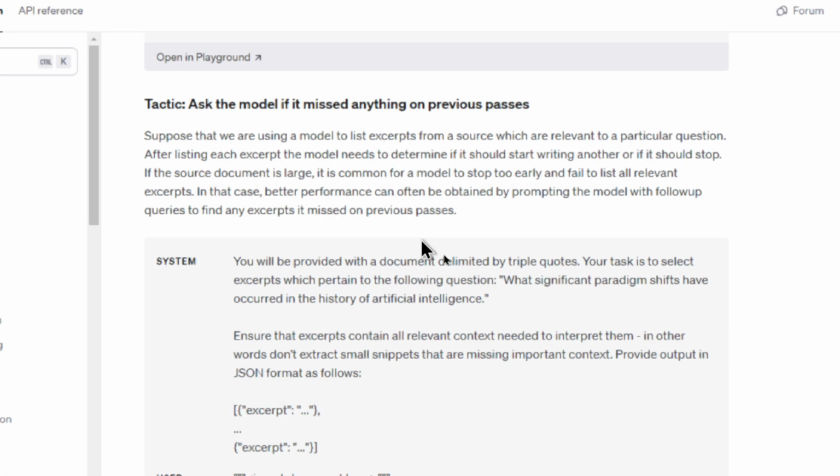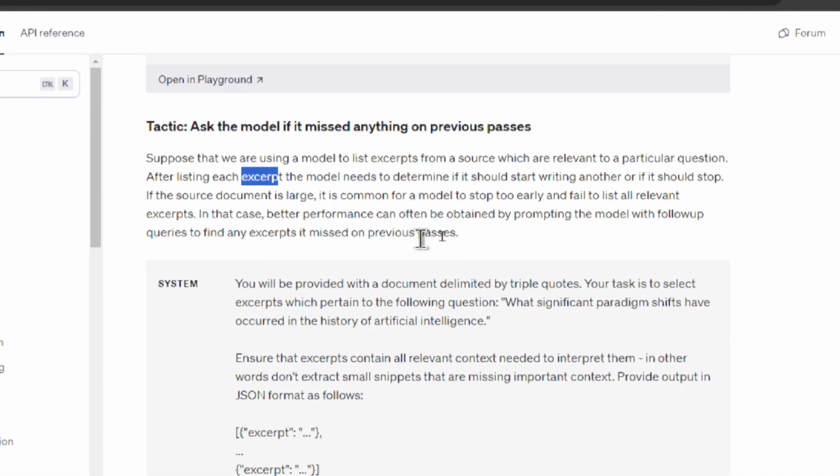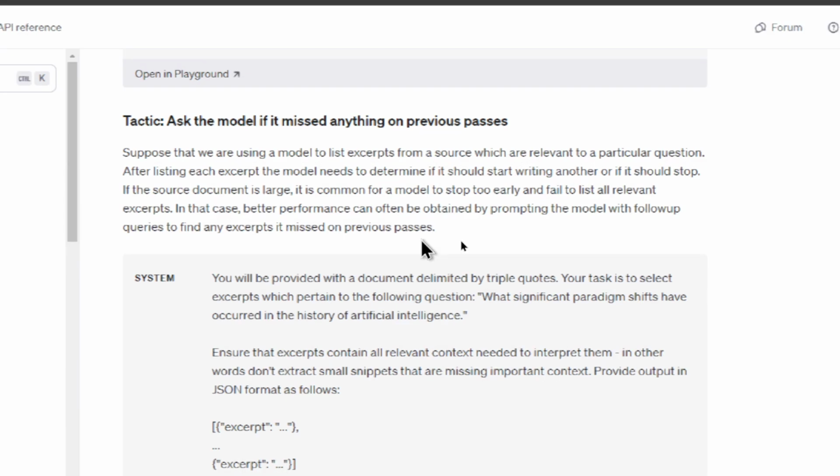The next tactic in the strategy, ask the model if it missed anything on previous passes. Suppose that we are using a model to list excerpts from a source which are relevant to a particular question. After listing each excerpt, the model needs to determine if it should start writing another or if it should stop. If the source document is large, it is common for a model to stop too early and fail to list all the relevant excerpts. In that case, better performance can often be obtained by prompting the model with follow-up queries to find any excerpts it missed on previous passes.